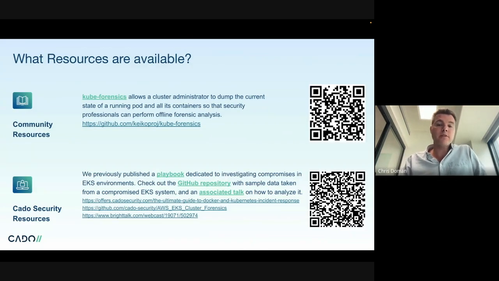There are additional resources you can check out. So Kube Forensics is a free tool you can get off GitHub. You can dump the current state of a running pod and its containers, so you can then do some offline forensics. We also have a bunch on the Kado side too. So we've also published a bunch of resources and some sample compromised EKS systems too, available on GitHub.